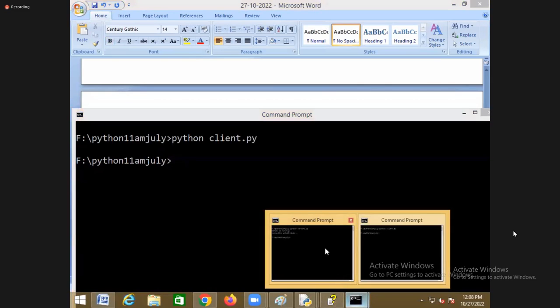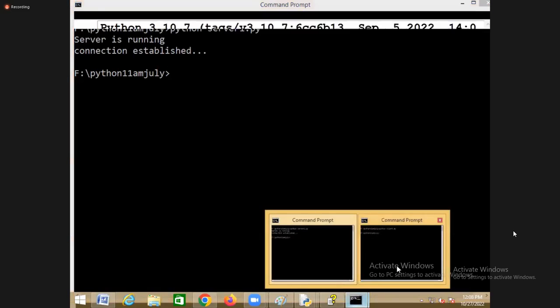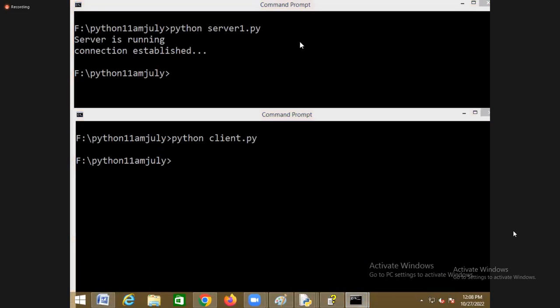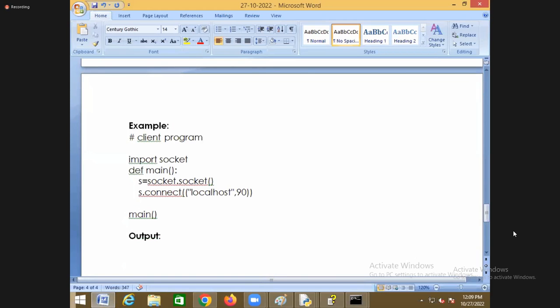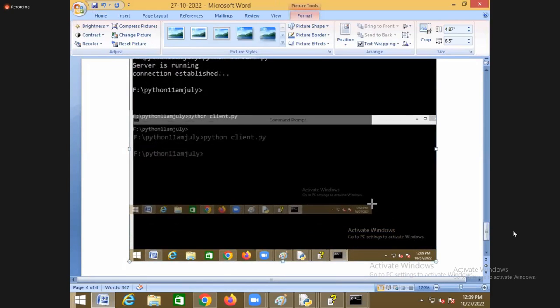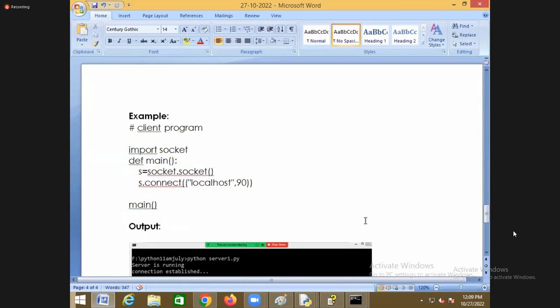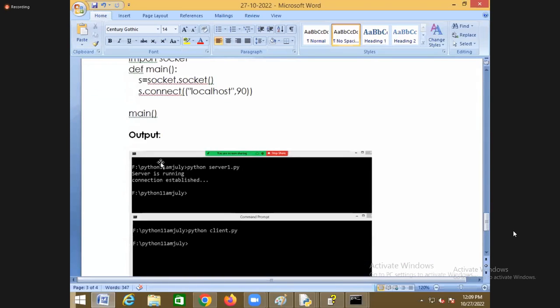So you have to open 2 windows here. In one window, the server program will be running. In the other window, the client program will be running. This is what will happen here as an example.